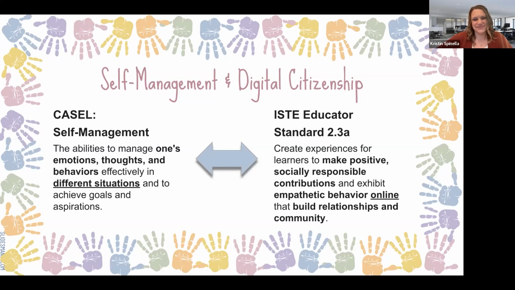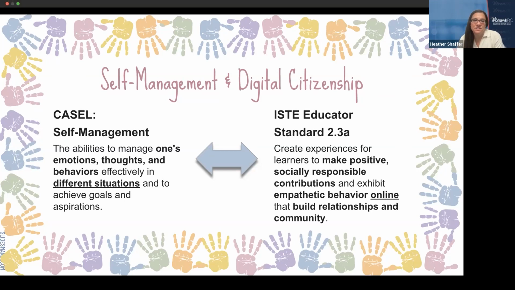Mm-hmm. Yep. So the next section is somewhat related to the first section. We had self-awareness to start, and now we're jumping into self-management. Sometimes it's easy to get confused between the two, but the CASEL definition for self-management is the ability to manage one's emotions, thoughts, and behaviors effectively in different situations and to achieve goals and aspirations. So now we're not only being aware of these things, but we're actually managing these things.